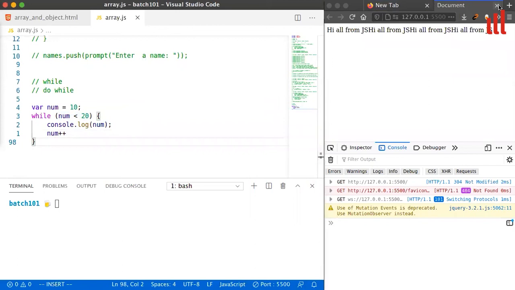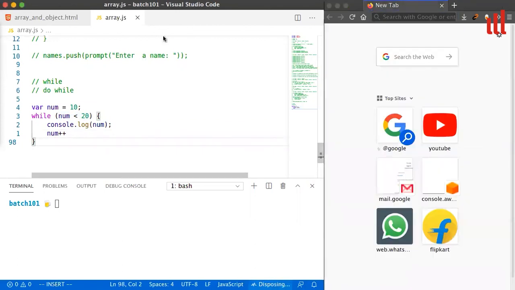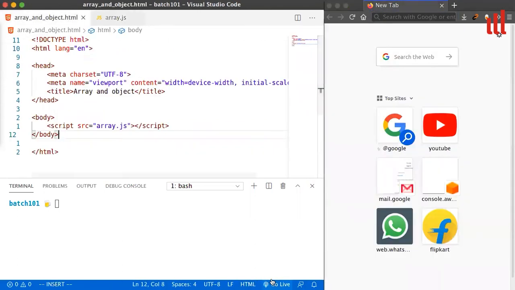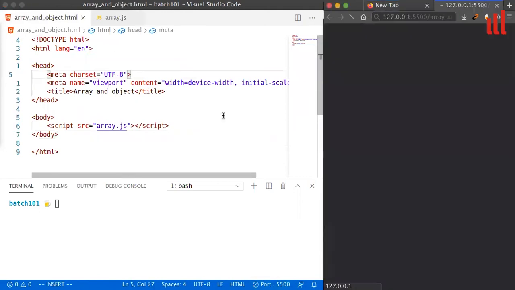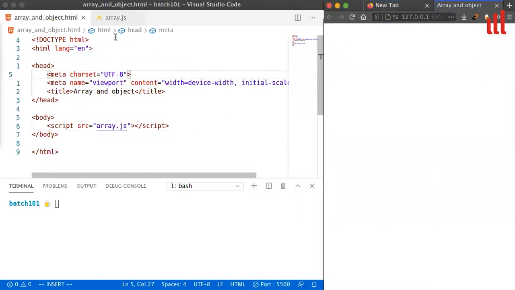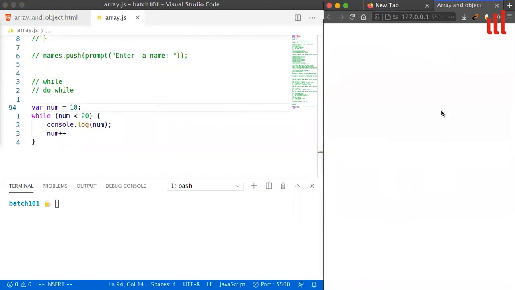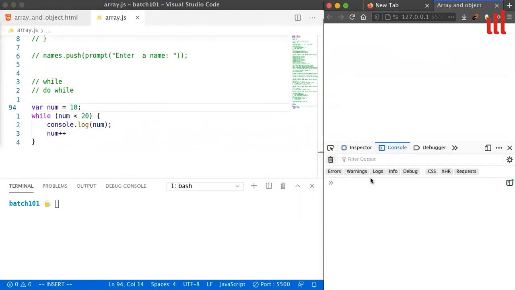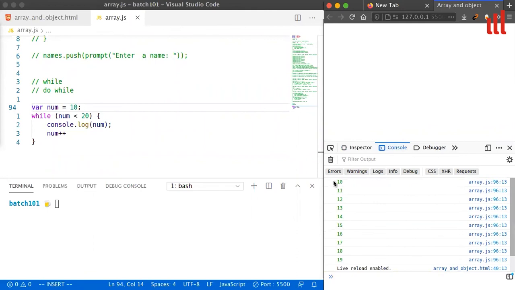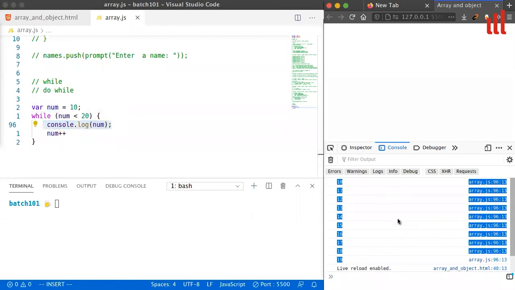My bad, actually I have to click on top of array and object. That's cool. Open the array and open the console again, and you will get the idea. The first value is 10, 11, and so on until 19. Because at 20, if you check the condition, num should be less than 20, but once the value of num is 20, your condition is false. It will not print the value 20 here. That's why at 19, your loop stops.